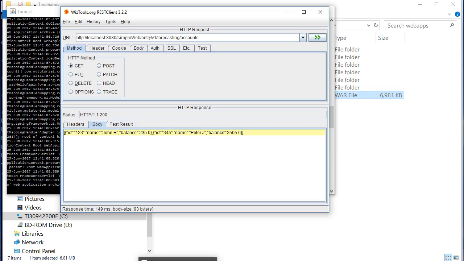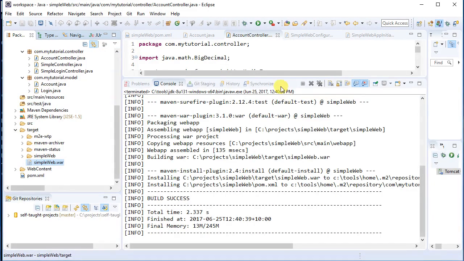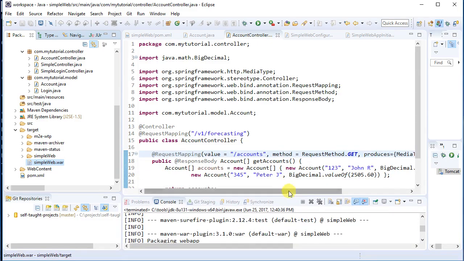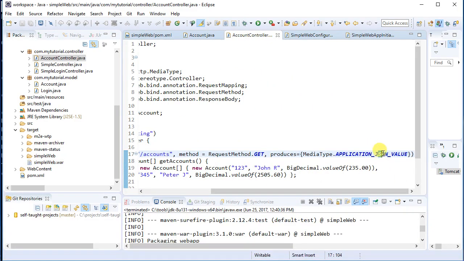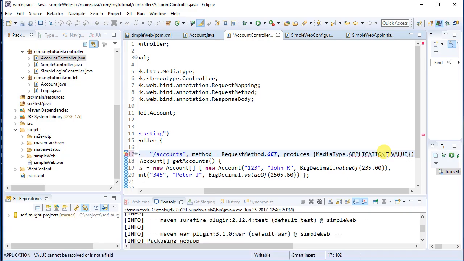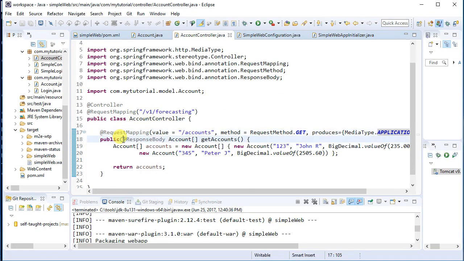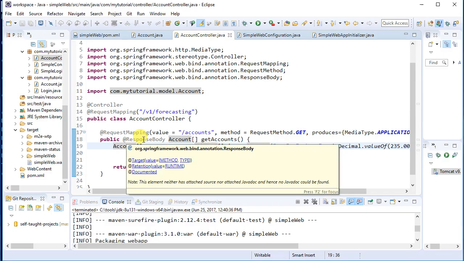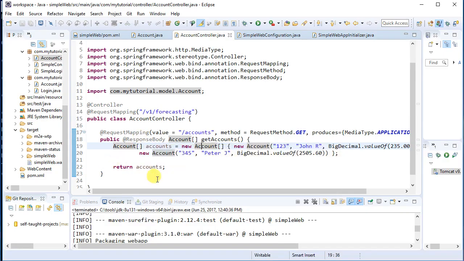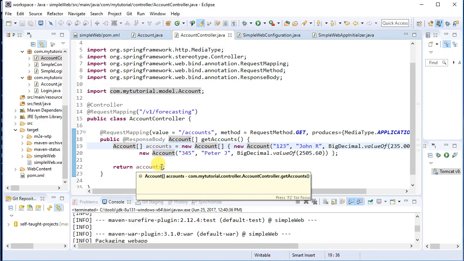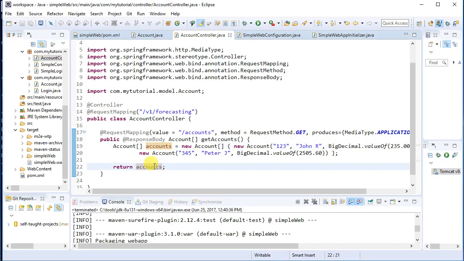Now if you want XML back, you go back again and change this produces to XML. So now I change this to XML. And also another important thing, with the later versions of Spring, I think from Spring 4 onwards if I remember correctly, you don't even have to put the @ResponseBody annotation. The @ResponseBody annotation is the one telling that we are going to send this to the body directly. So we are not going to use any view technology, like sending it to a JSP view page or a Thymeleaf view page.